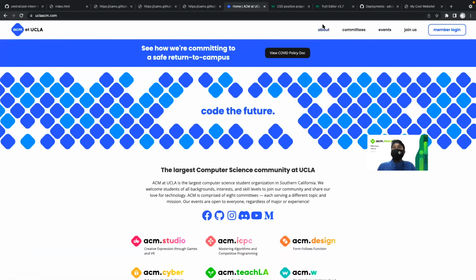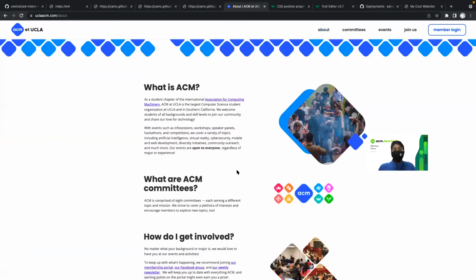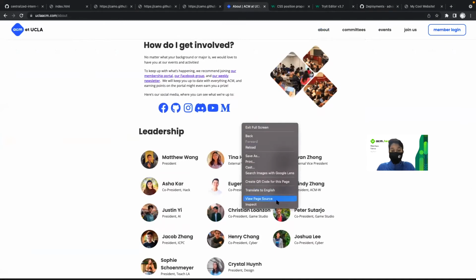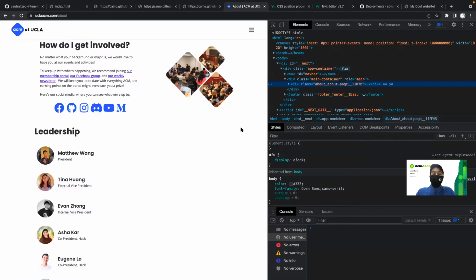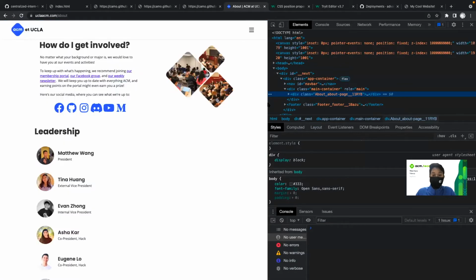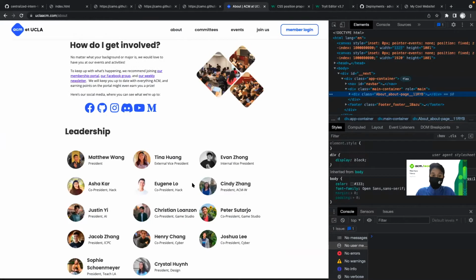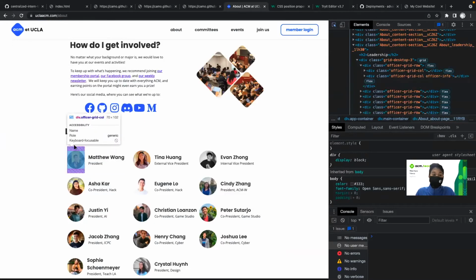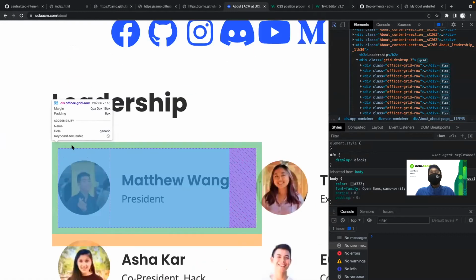To see an example of the box model, let's go onto the about page of ACM at UCLA and take a look and see what happens. If I hover over something, in this case, let's say I hover over all these cards, do you guys see that there are a lot of colors happening all at the same time? How many colors do you guys think you see when I hover over this? Yeah, we see that we have a green section, red, green, purple, blue, and orange.